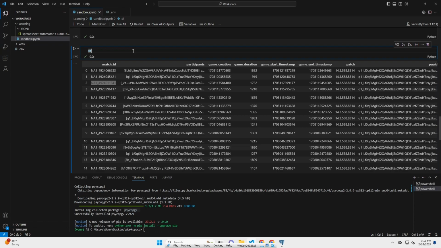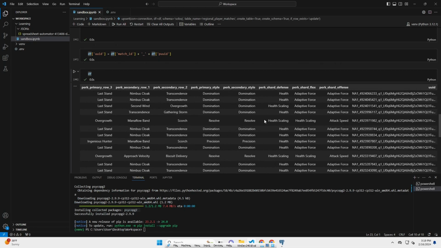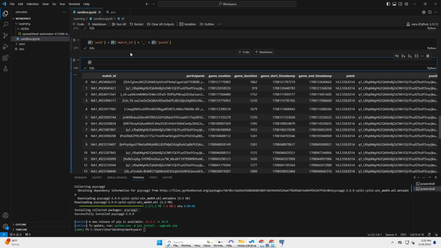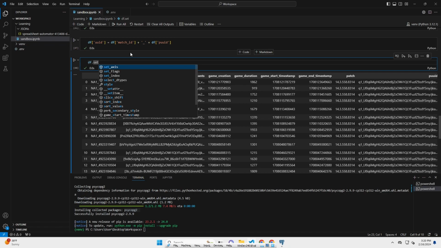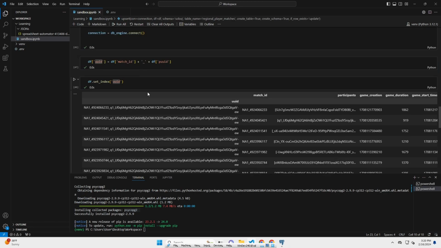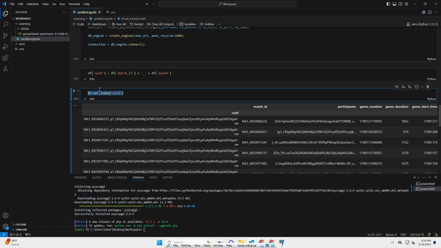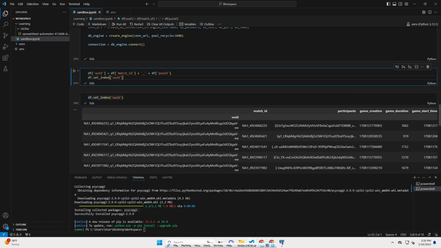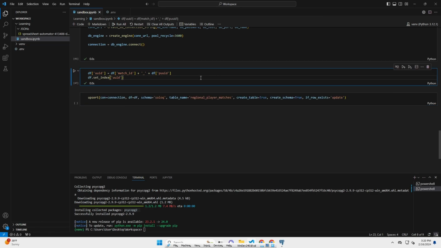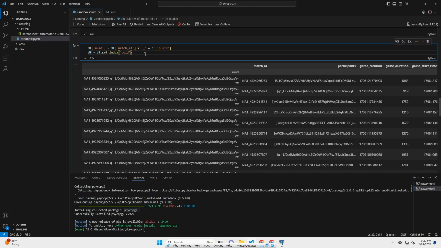So if I say df UUID is equal to df match ID plus underscore plus df PUID, I get a new column all the way at the back here, which is UUID. And so now if I say set_index UUID, the index of the table is now that, which is required when you are upserting any table. You need the index to be the primary key. And then I'll want to make sure I solidify that change.